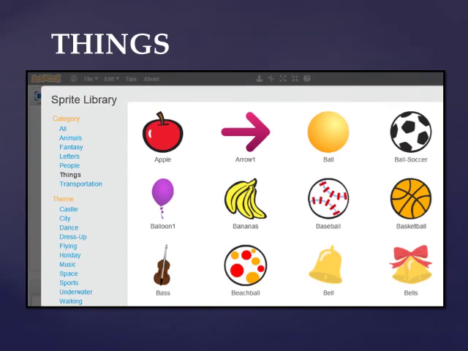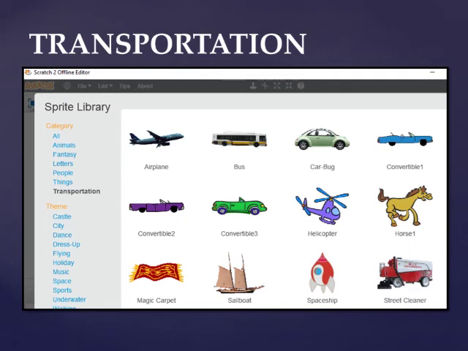Next we have things. We can also use things in our Scratch programming. These things are also sprites. So sprites can be things also. We have transportation. Suppose we want to show a scene of a sea, so you can use a ship, or if you want to show the scene of a sky, you can use an airplane. So we can use transportation also in our Scratch programming. So these are mainly the introduction part of our Scratch programming.